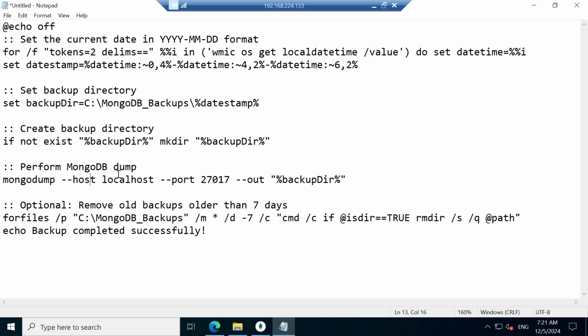Here you can take a backup of a particular collection, a particular database, or all databases. In this case, I'm taking the backup of all databases. In the previous video, you can check the backup and restore of a particular database and full databases.